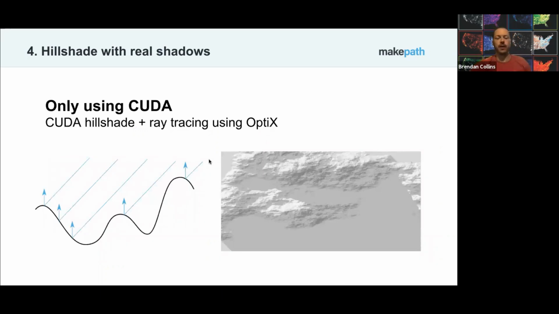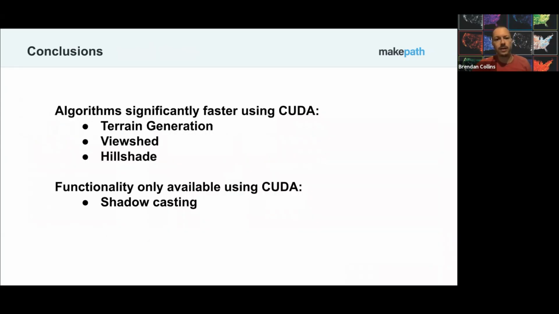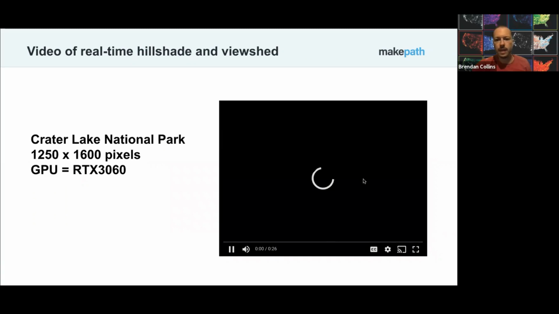So instead of just looking at a 3x3 neighborhood, we were able to actually cast shadows across the terrain. And we got great speed ups on doing Hillshade with real shadows also. And so here, just wanted to quickly show this example.